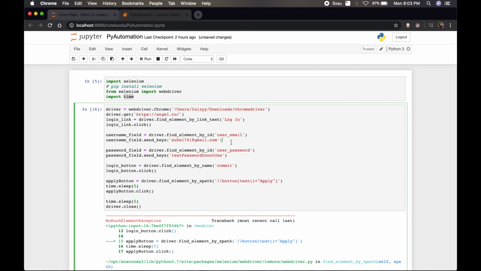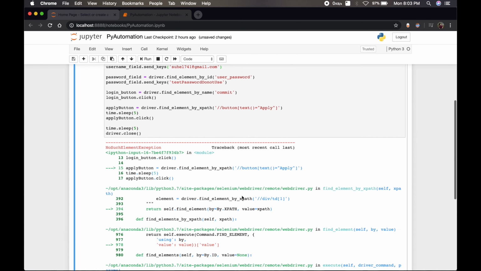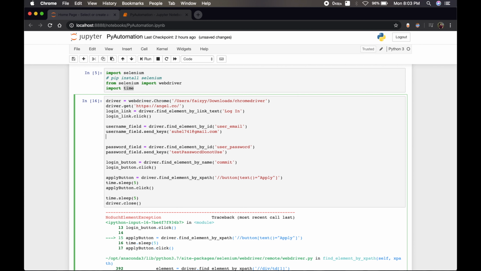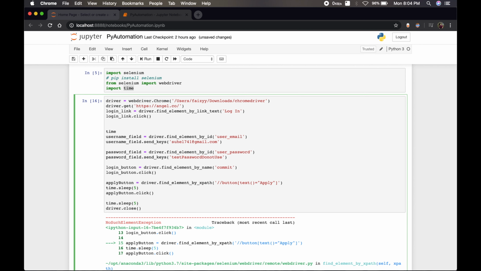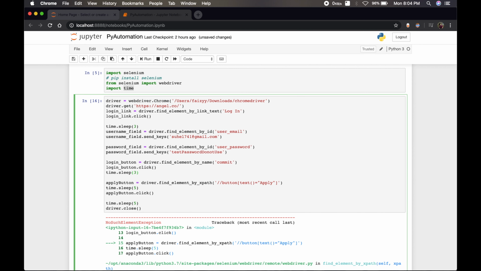So I think there is a problem where our program is trying to find this apply button before even clicking on the login button or doing all these things. So what we want to do is probably add a sleep timer there as well. After we click on the login link, I want the page to load successfully, and only then try to find the username field and the password field. And then after clicking the login button, maybe we'll wait for 3 seconds and then find our apply button.